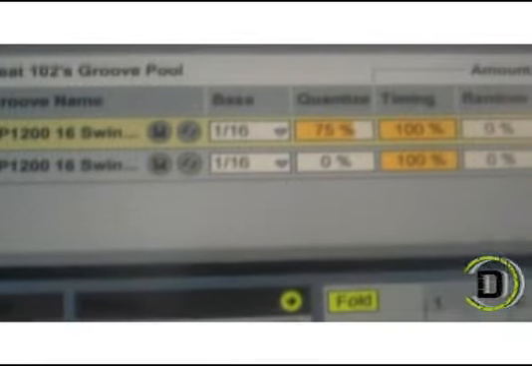Here I also use groove templates. Right here I use the SP1200 template. Sometimes I use the MPC, sometimes I won't quantize at all. It just really depends on the feel that I'm going for with each individual instrumental that I'm making.